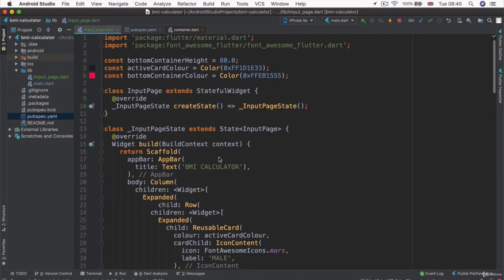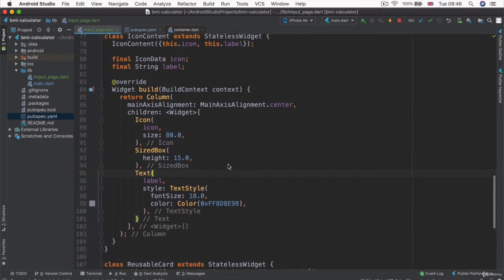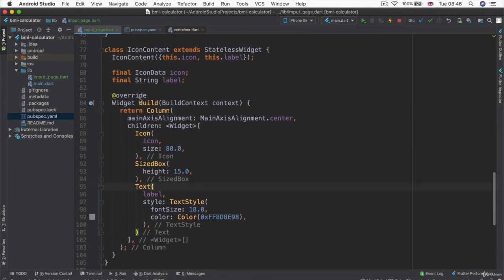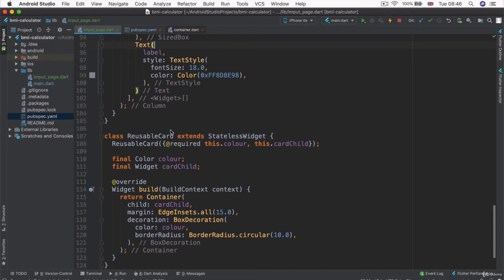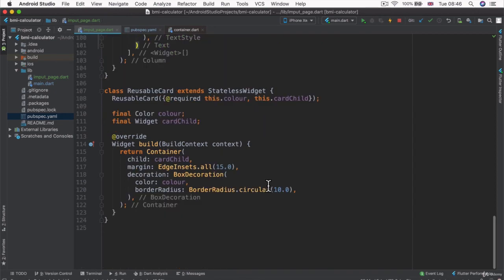At this point, you can see our custom widgets are starting to take up a lot of space in our main input page.dart file. Now, in this case, it's actually probably quite a good idea to separate out our icon content and our reusable card into separate Dart files. This is because we might want to use them in other files as well, maybe in other pages or screens in our app. So it doesn't make sense to have it all crammed into one file.